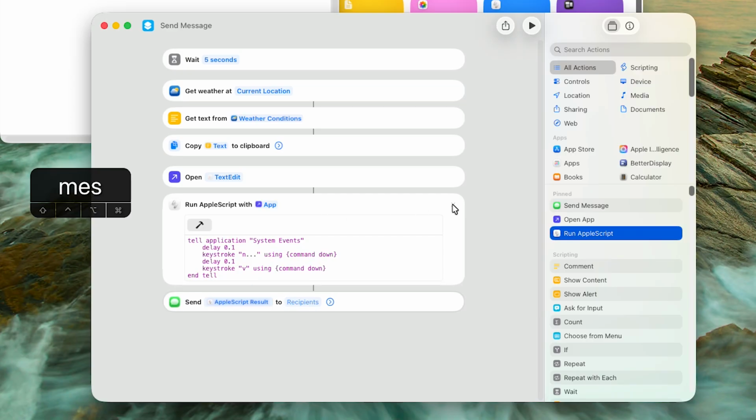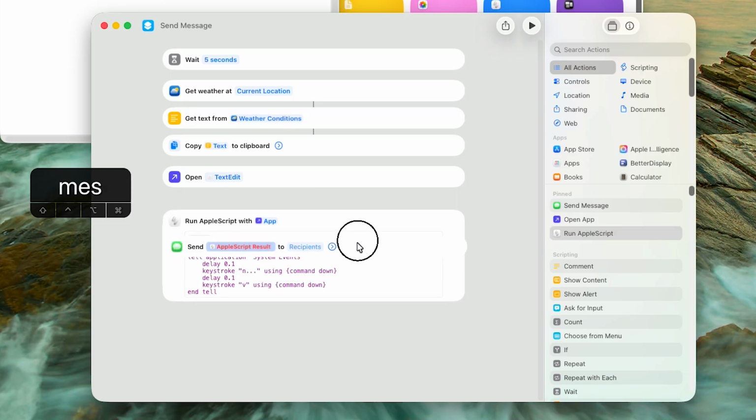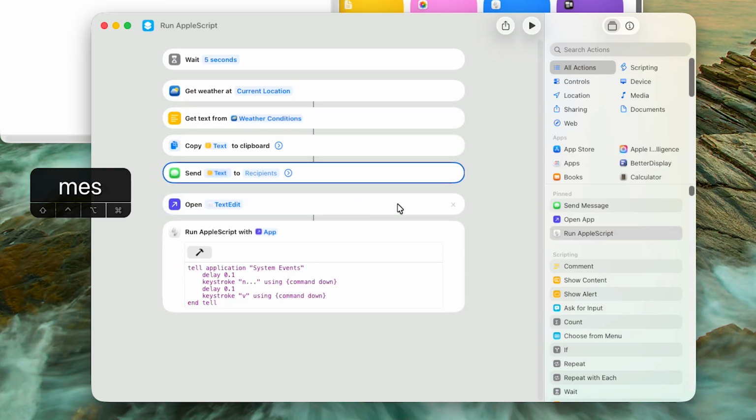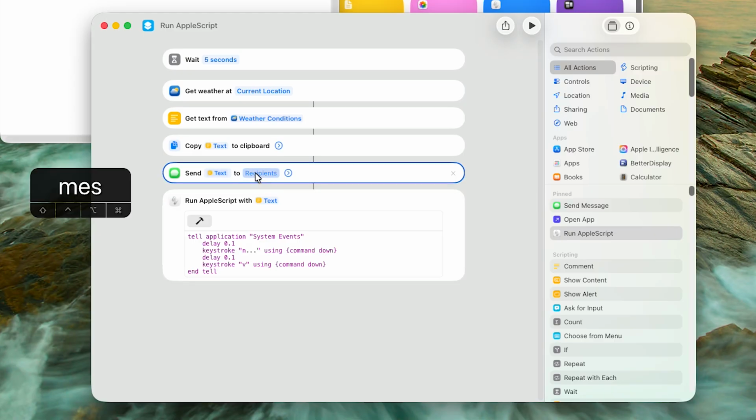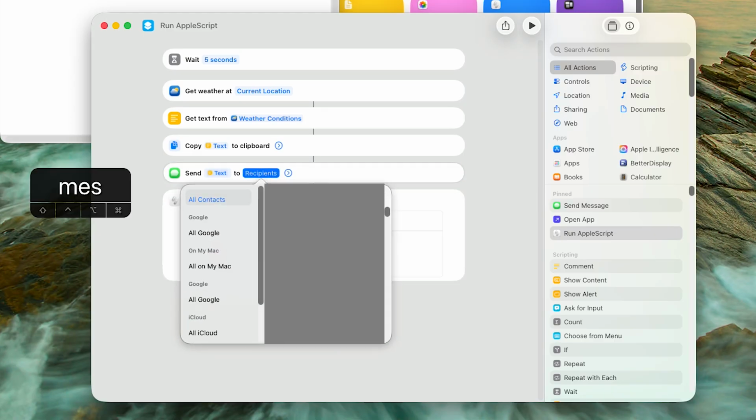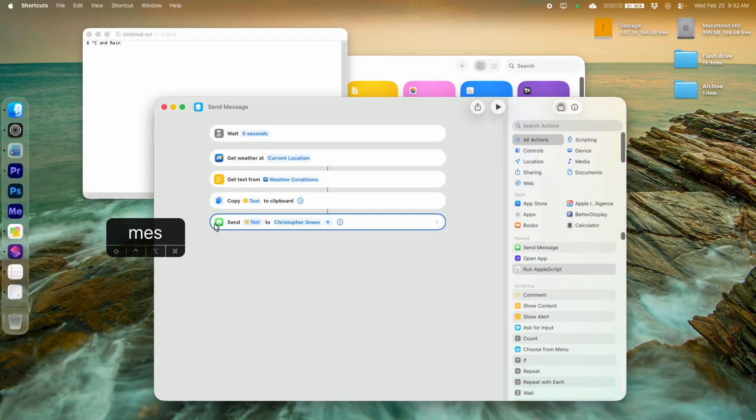So you could actually, instead of opening TextEdit, you could open here. Let's close TextEdit, right? You could copy the clipboard, send it to the text, and then just change the recipient. In my case here, I'll send to myself. And then when I do this, it's going to wait 5 seconds, copy the text message, and then send it to myself as a text.